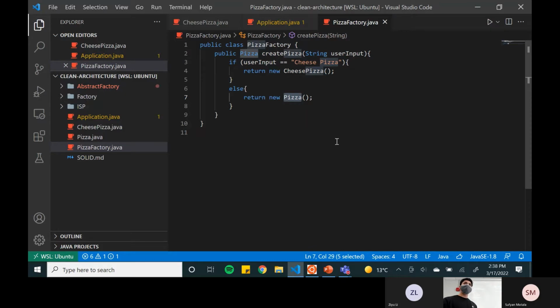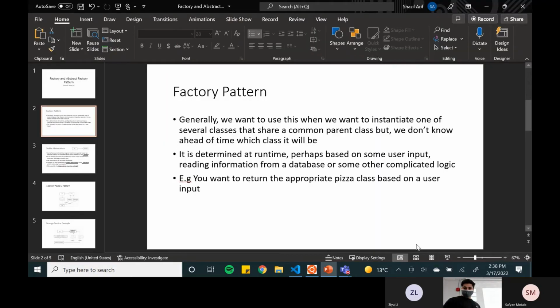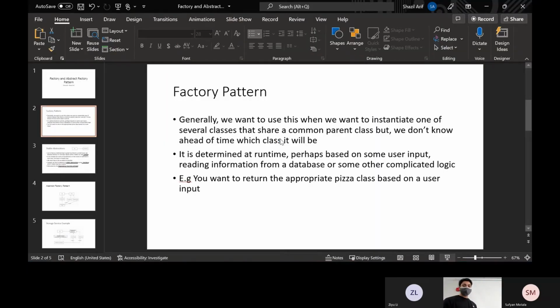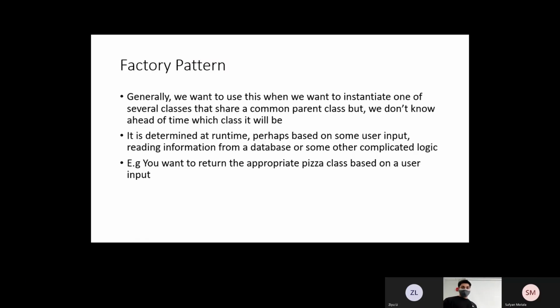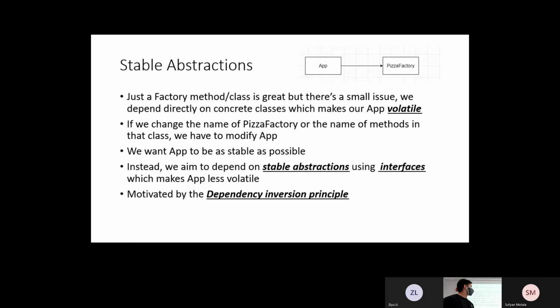Any questions so far? Is it intuitive? Yeah. Good. So let's move on a bit. So the factory pattern is really easy, really intuitive. Now let's talk about something known as stable abstractions.